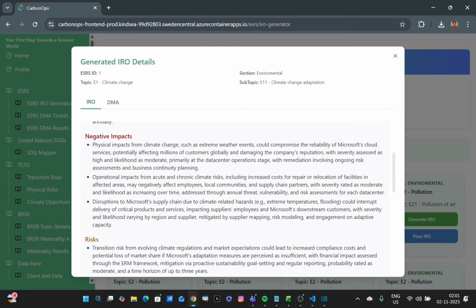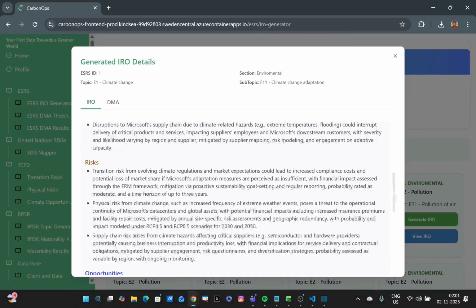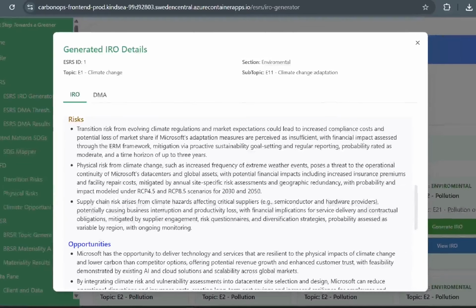The second is negative impact. It talks about physical impacts from climate change, such as extreme weather events that could compromise the reliability of Microsoft's cloud services, potentially affecting millions of customers globally and damaging the company's reputation. And now let's talk about risks. It talks about physical risks from climate change, such as increased frequency of extreme weather events that pose a threat to the operational continuity of Microsoft's data centers and global assets, with probability and impact modeled under RCP 4.5 and RCP 8.5 scenarios for 2030 and 2050.